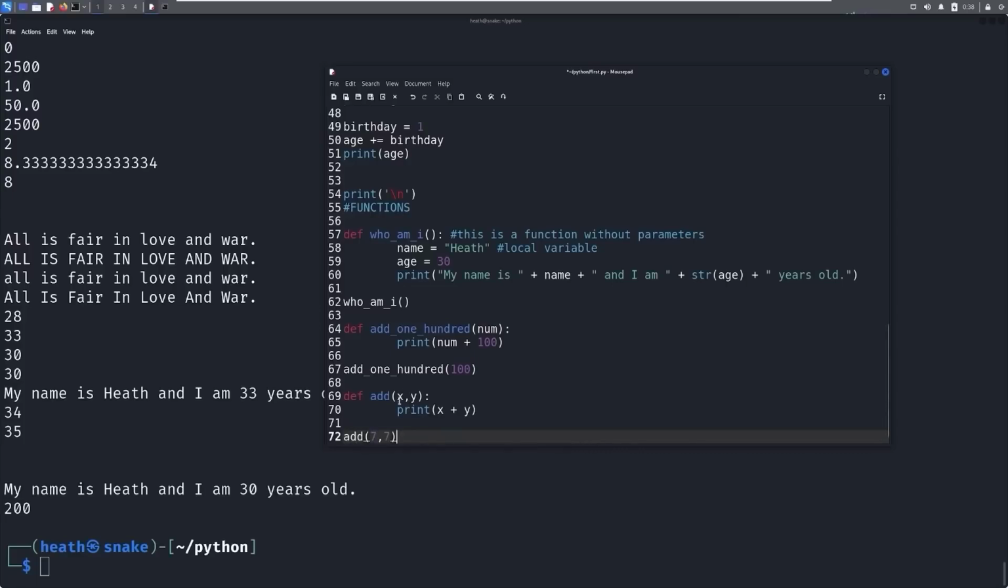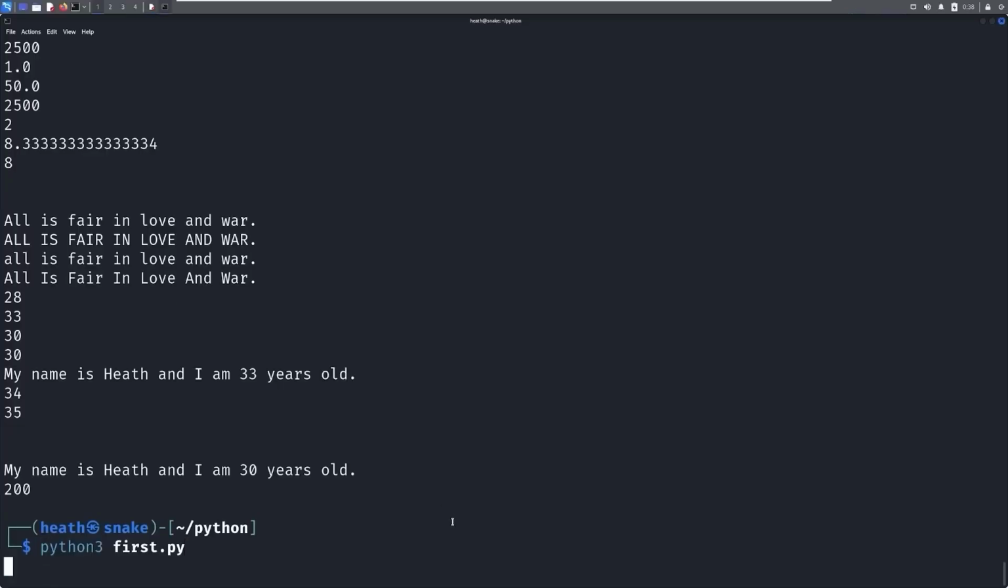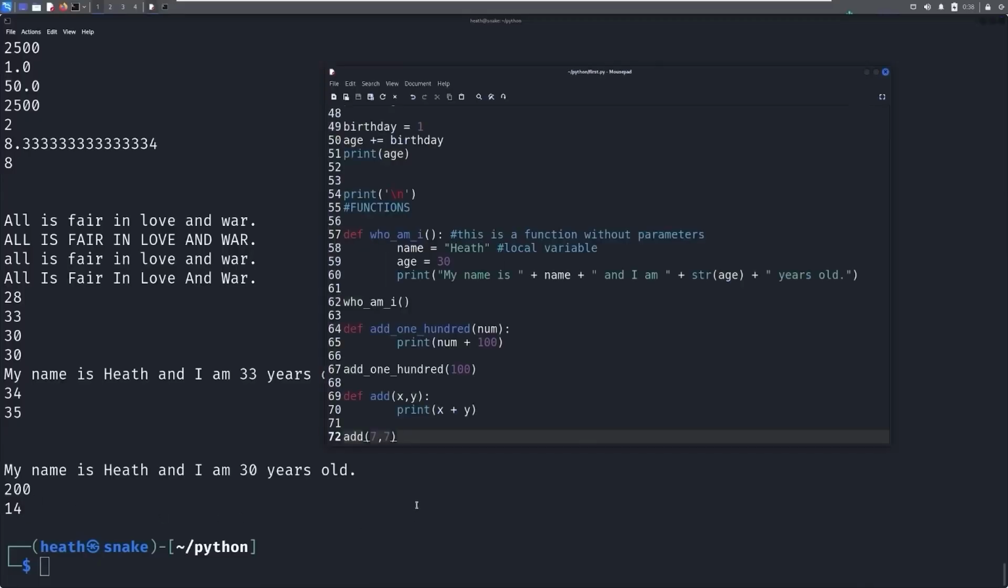And one will take the place of x. The other one will take the place of y. X plus y, 7 plus 7, should be 14. So let's go ahead and run that. You'll see we get 14 here. Beautiful. All right, let's make it a little bit more complicated then.